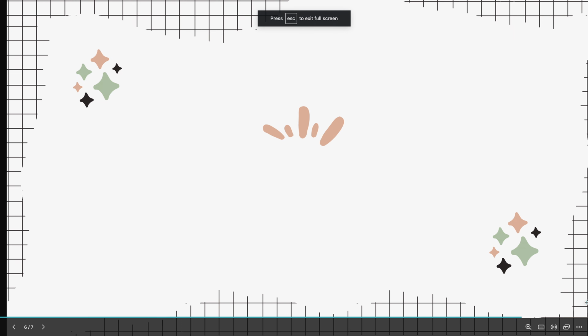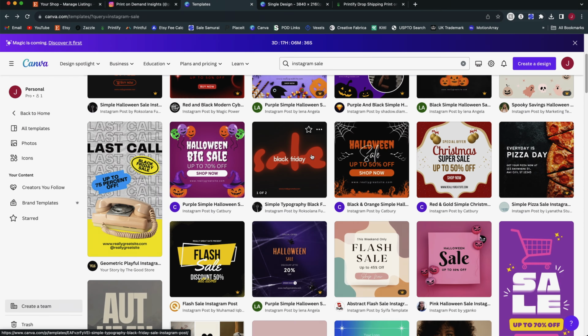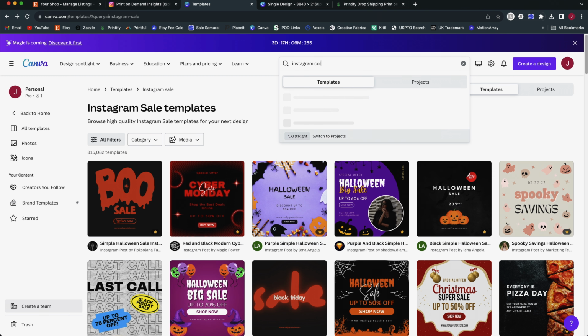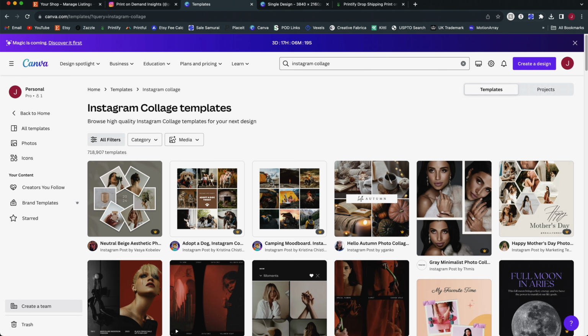The next type of post that we're going to talk about is a collage post. Now, a collage post can be basically any of the other types of posts that we've been talking about. It can be an individual design. It can be a specific product theme. It can be a holiday theme. It can really be any type of post. But what we're talking about here specifically is an individual image that is a collage of other images.